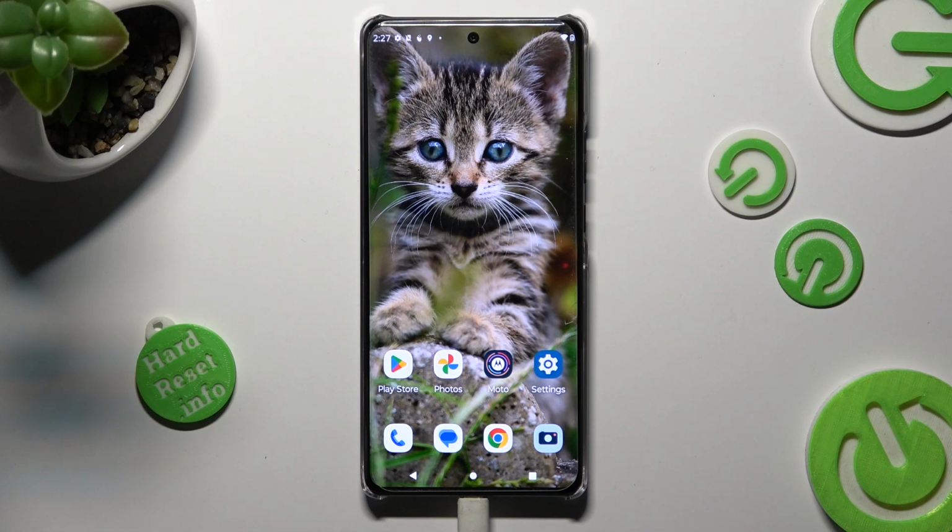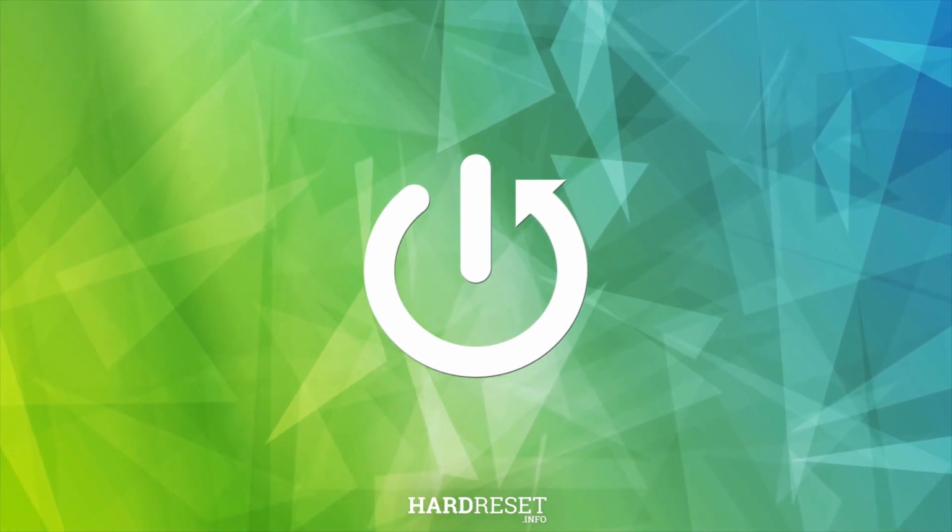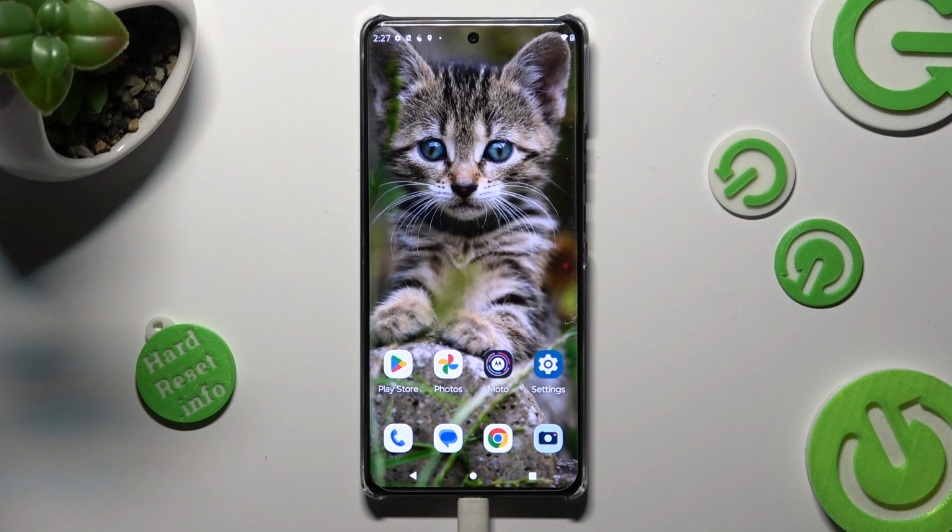Hi! In front of me is Motorola Edge 30 Pro, and today I would like to show you how you can set up screen lock. First of all, go into Settings.